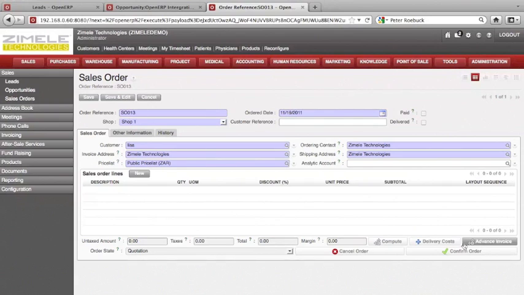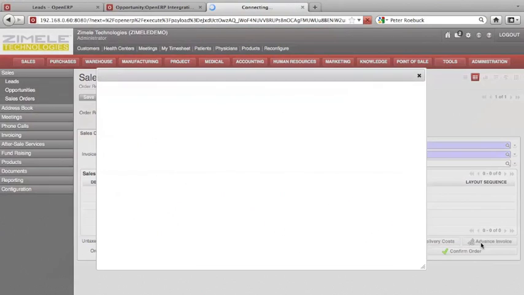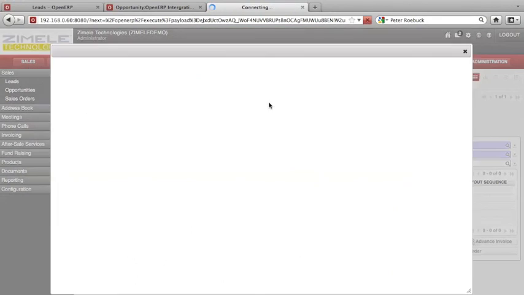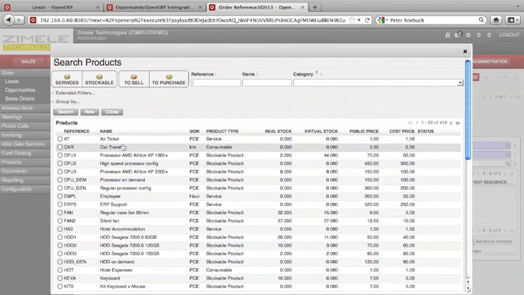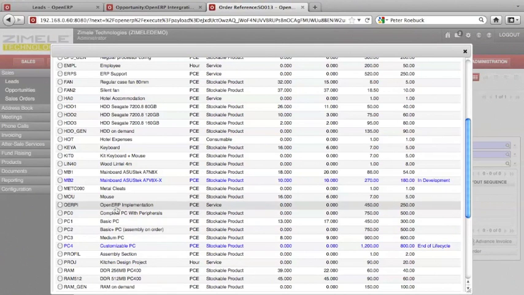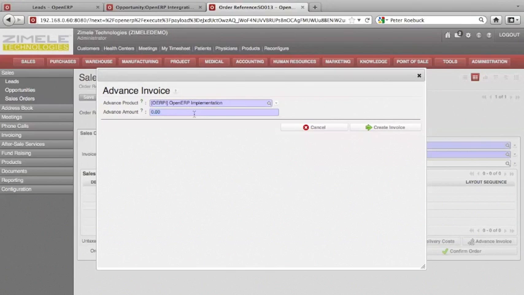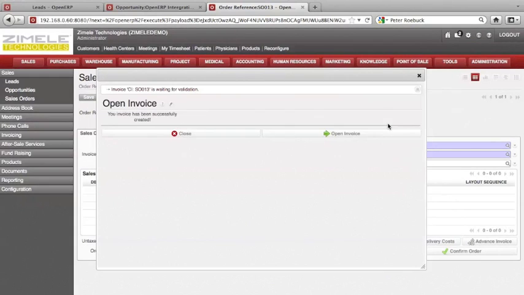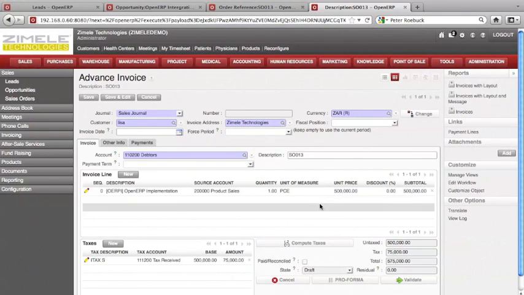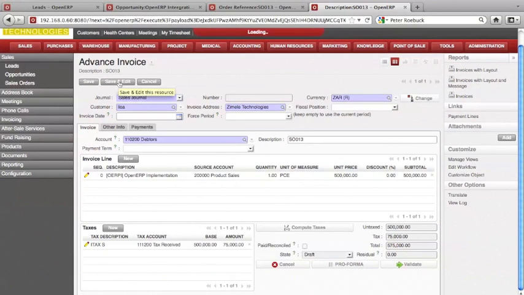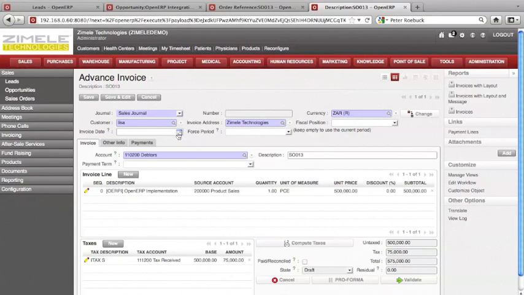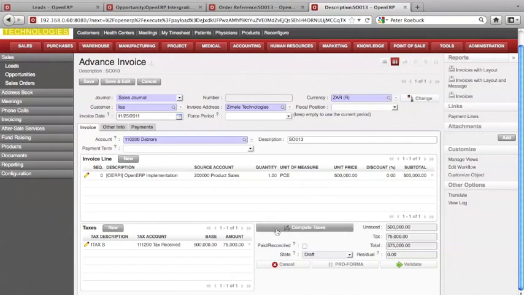Make sure all the highlighted fields are filled in. An advanced invoice. Select the product. Offering a service, right? The expected amount, rather the amount that was agreed upon. You can convert. Open the invoice. Get the details. Save and edit it. Invoice date, don't forget about that.